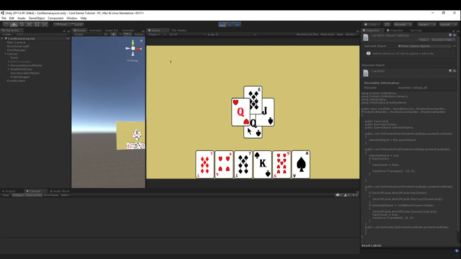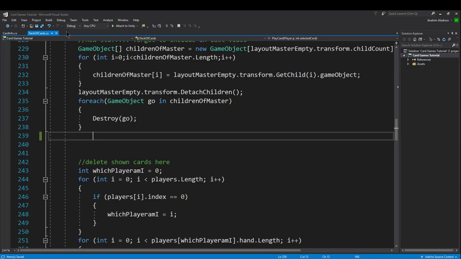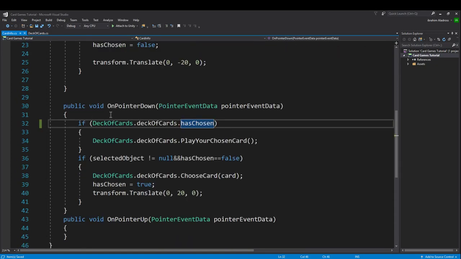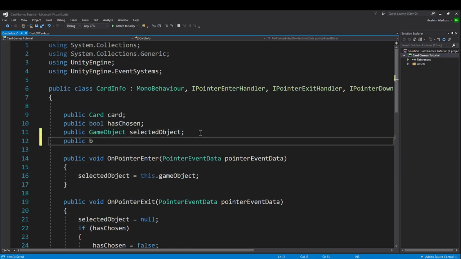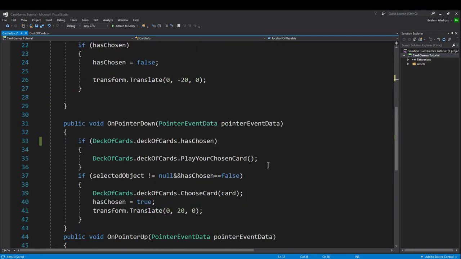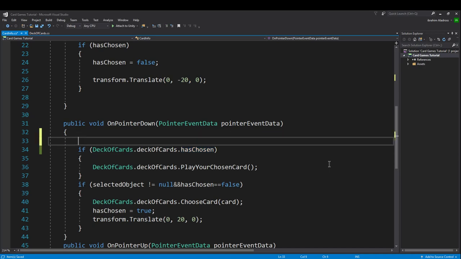We're probably going to want to fix this in our script because we might want to be able to play another card. So let's go back to our card info script. We need to have some variable that determines if we're a location or if we're a playable card. Location or playable. Now most of our cards are going to be playable cards, but sometimes there'll be a location. So what we want to do is check which one we are, and then check if we've selected that particular card.